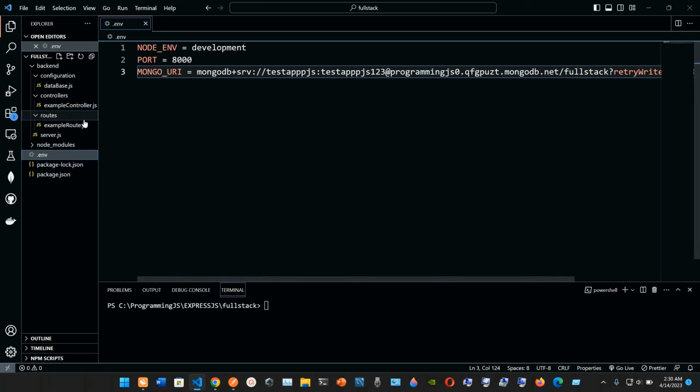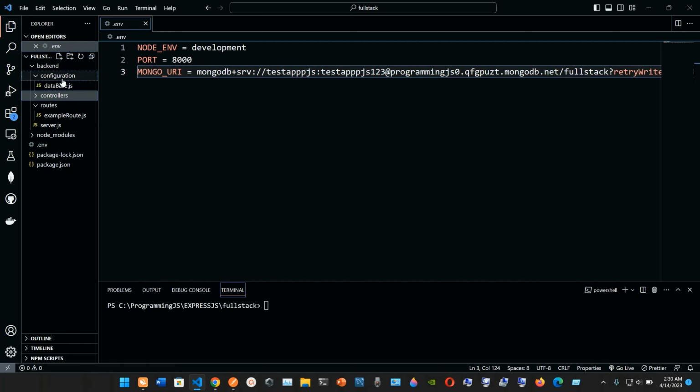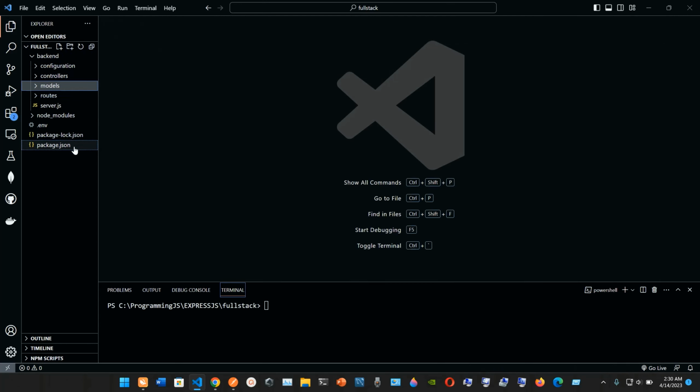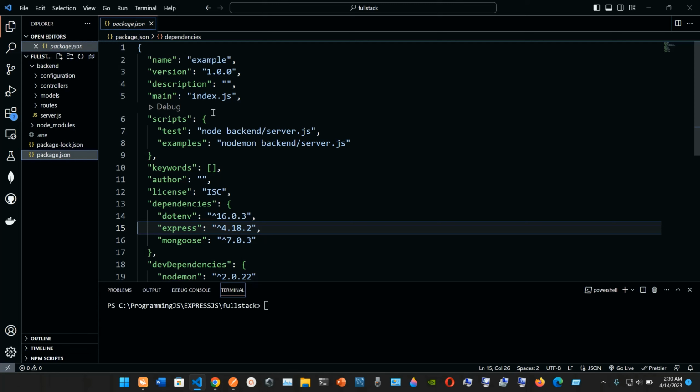So in this video we're going to focus on creating a schema. In the backend we're going to create a folder, and we're going to name it models. So it's going to be like that. But first, if we go to our package.json, we have our scripts.